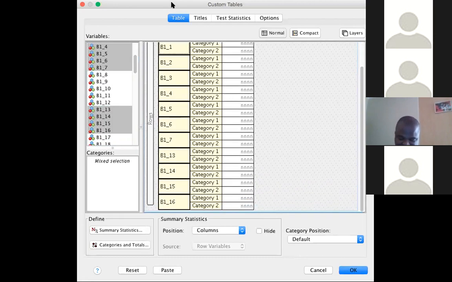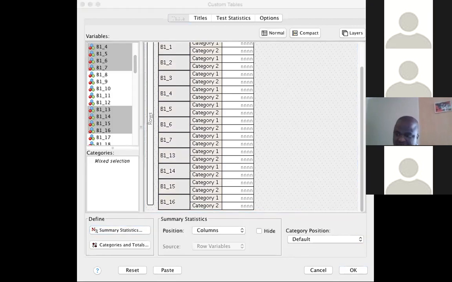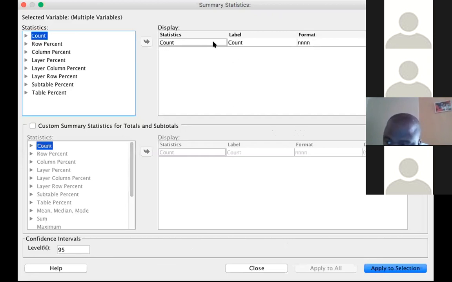Then when you go to the summary statistics here, there's the counts, which is the frequencies. If I want to do the percentages also, I click on row percent here and I move it. Sorry, column. Why is it not moving? I don't know why it is not working now. But you can play around with that to put in percentages here also.